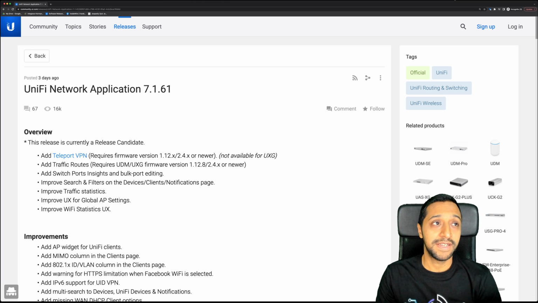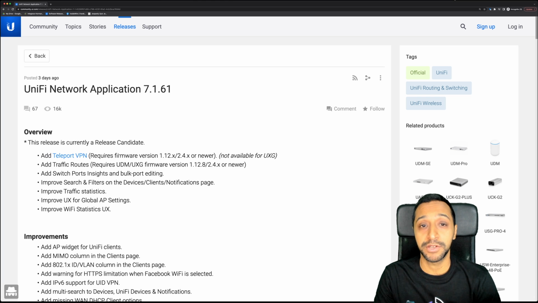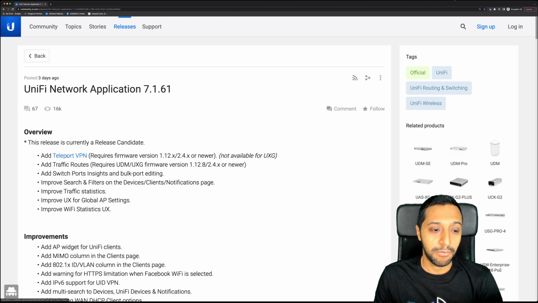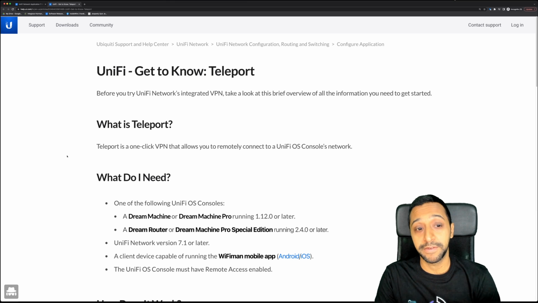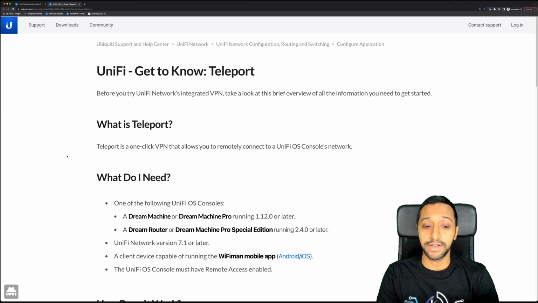So you can see on here, this is currently a release candidate, so just keep that in mind if you are updating. You can add the Teleport VPN just here, and that requires a firmware version of 1.12.x for the UDM Pro and 2.4.x for the UDM Pro SE. And just keep in mind, this is not available for the UXG. So what I'm going to quickly do is click on Teleport VPN, open up that page, make that a bit bigger for you to read, and I'm going to quickly go through exactly what it is and how it works.